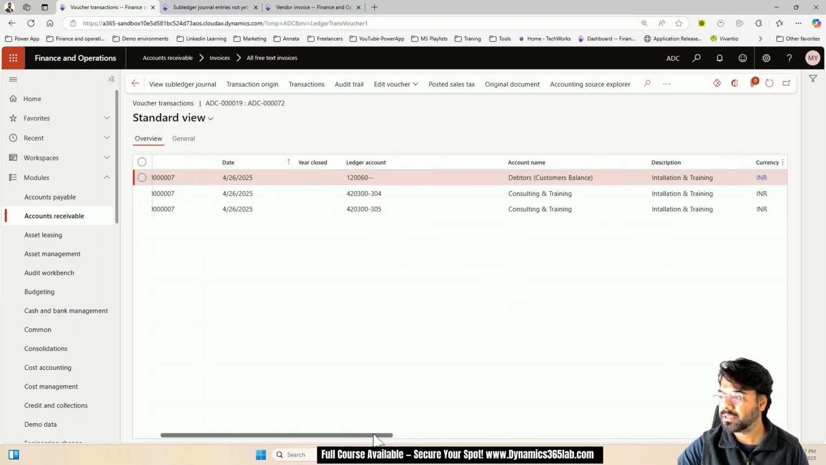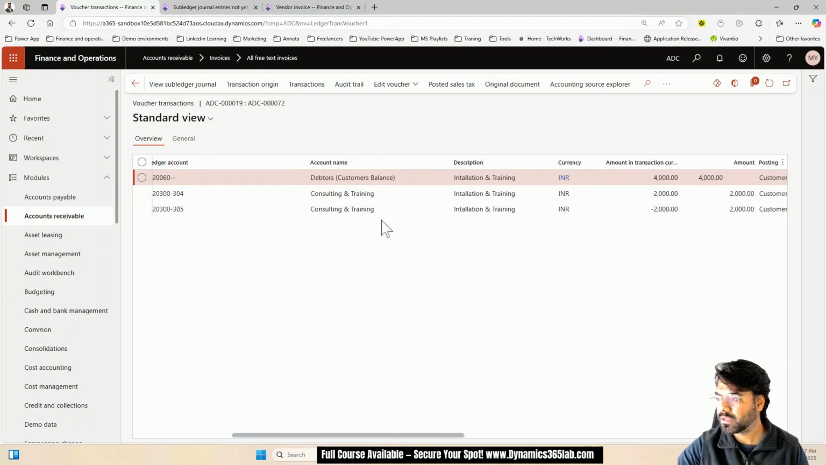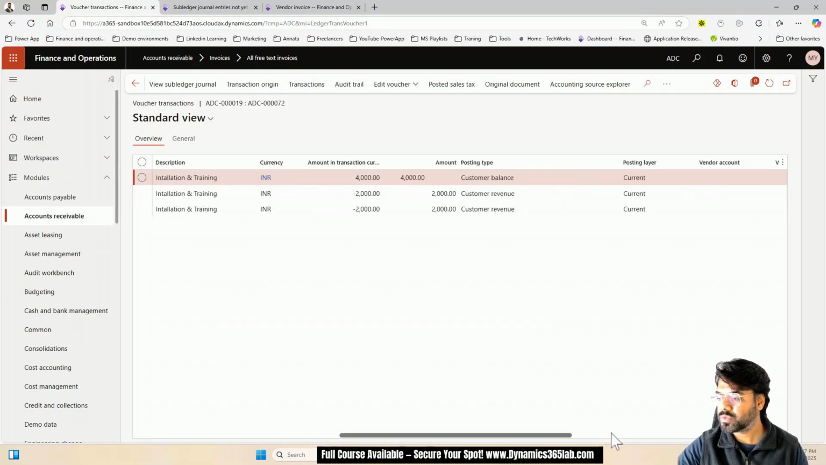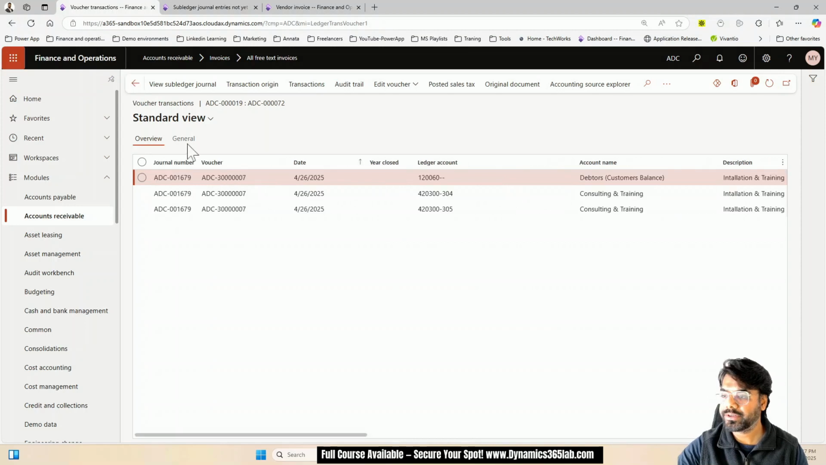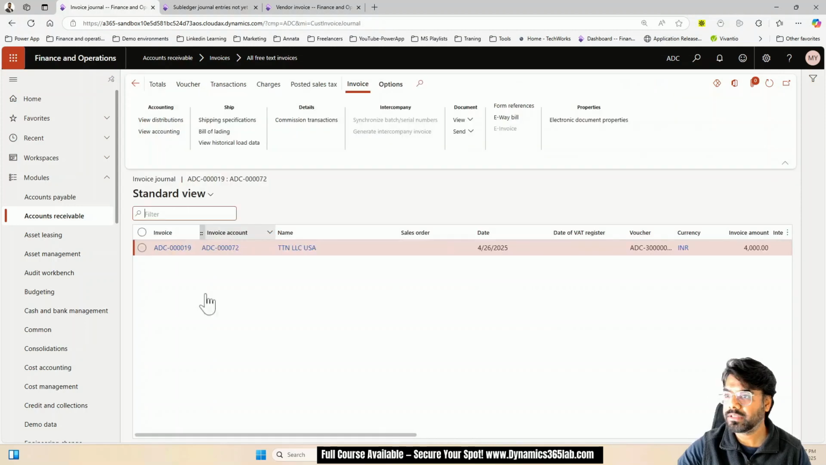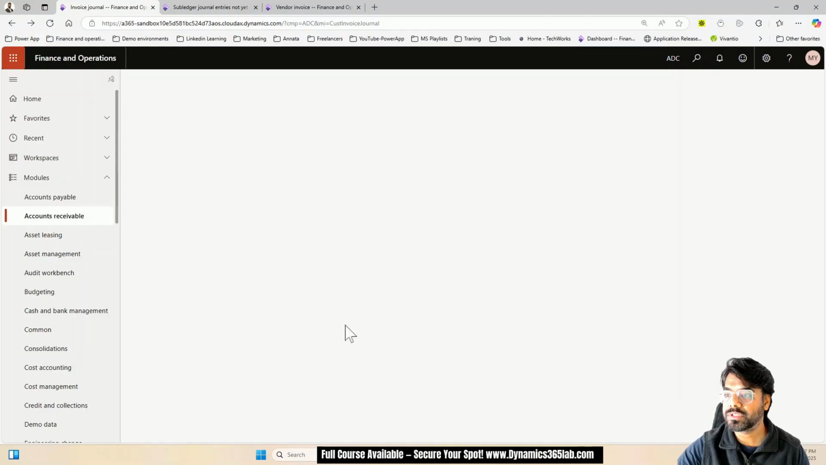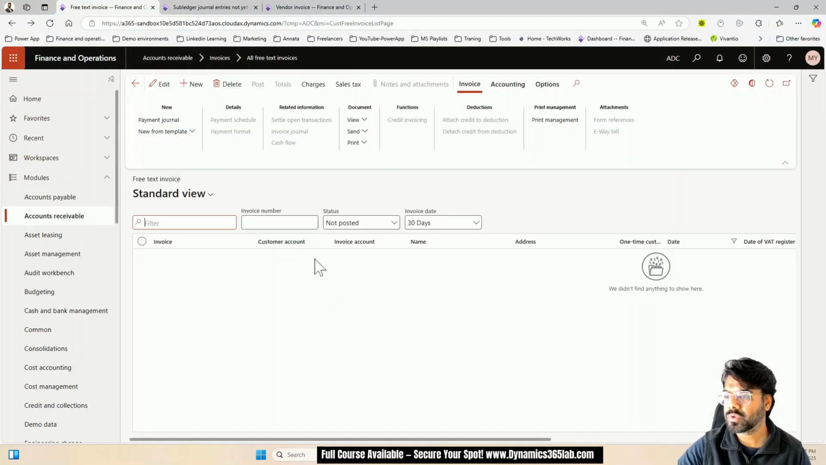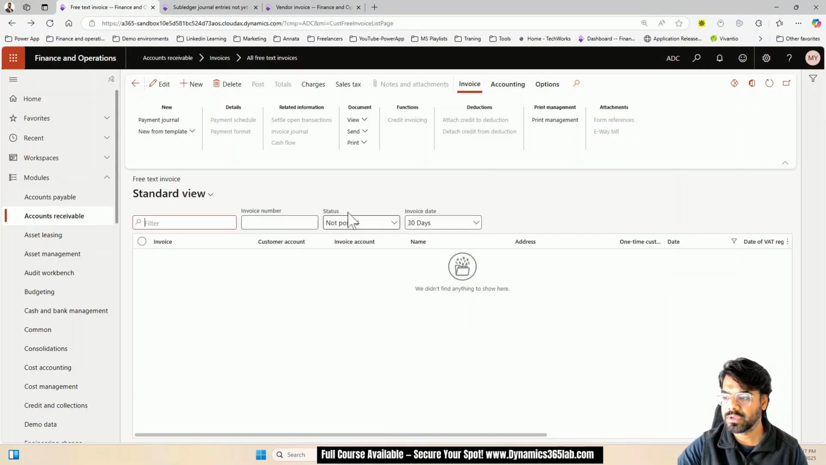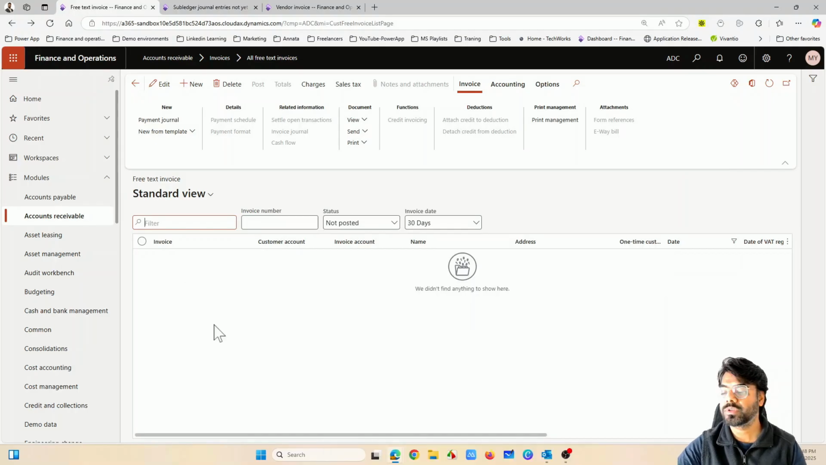That's the customer balance, and these two are the revenue that got credited to the relevant account, right? So again, you can even see all the free text invoices here which are not posted. Right now it is posted, right? So I think it will vanish because the filter by default says not posted. Okay, so right now it is posted, so it's gone from here.